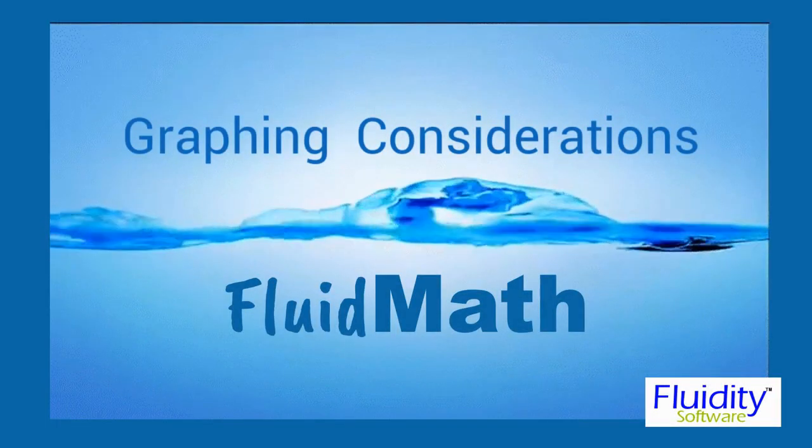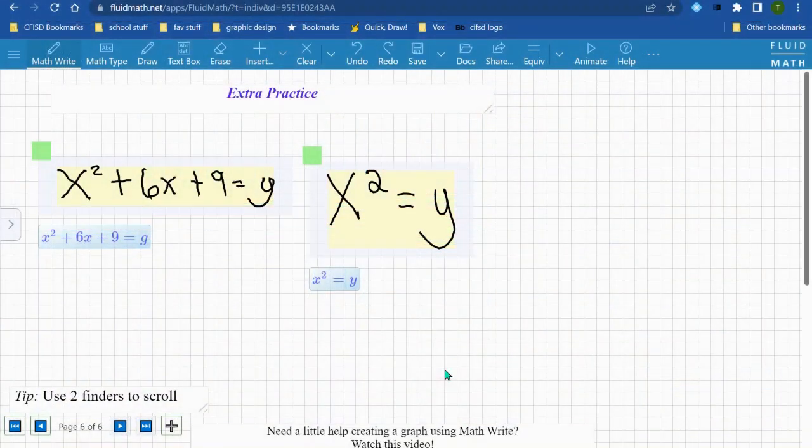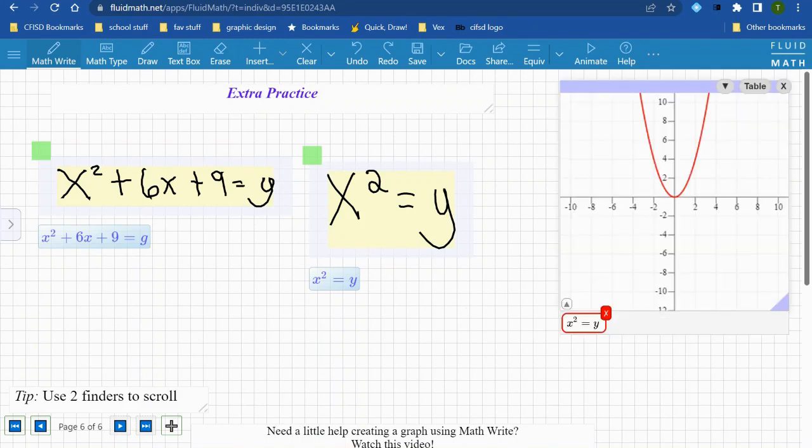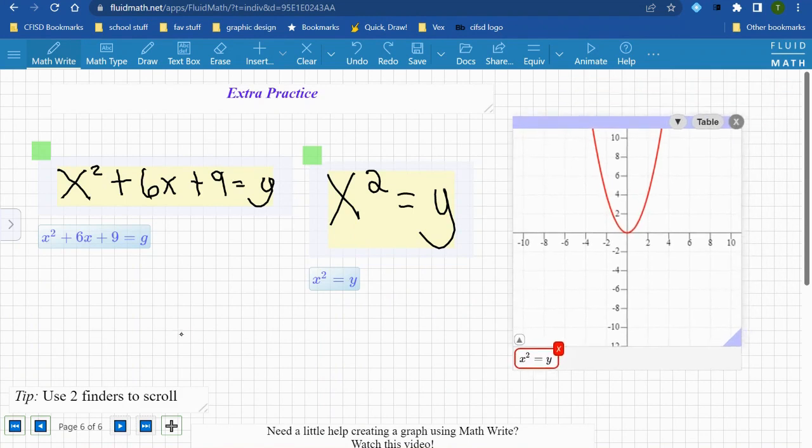Need a few tips creating graphs in FluidMath? Well, let me take a few minutes and show you some things that might help you when you're creating graphs. To begin with, when you're creating a graph, you can use a gesture where you draw a line either using a finger or a stylus, and you can see that outside of the box, I have a graph that forms.